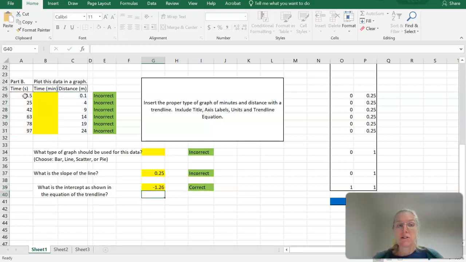Then you hit enter. Okay, and so that is how you do the calculation for the slope and the intercept if your version of Excel will not allow you to add the equation of the line to the graph.